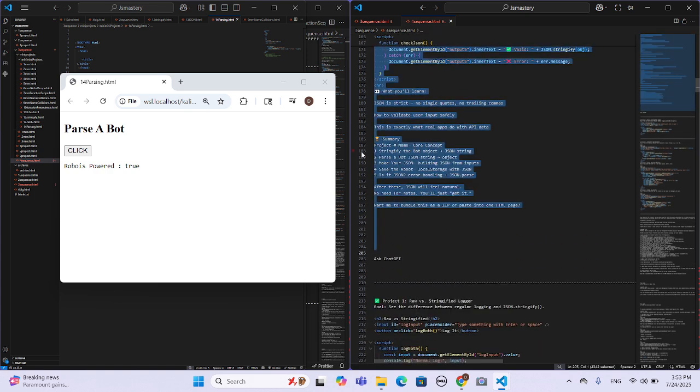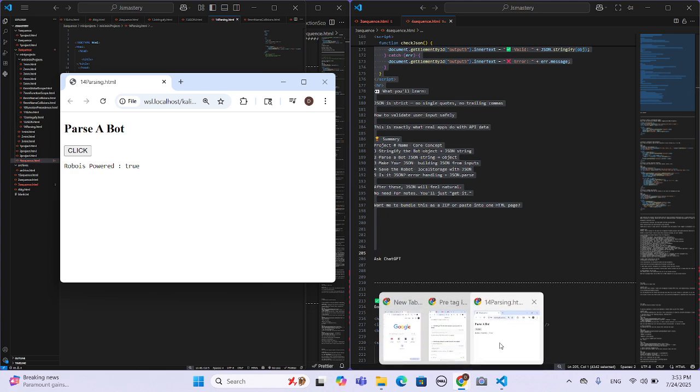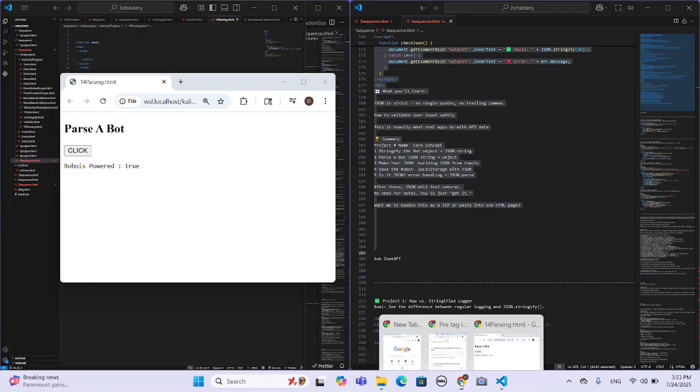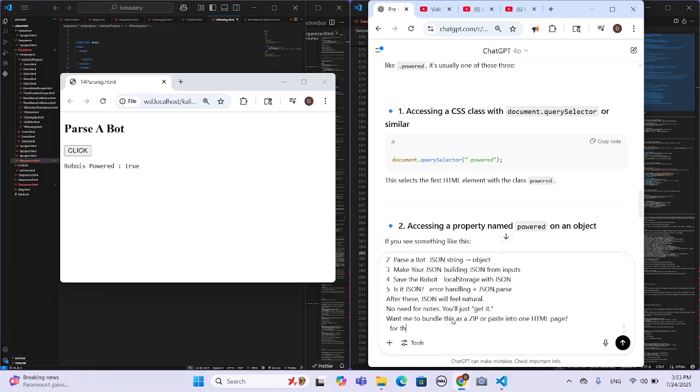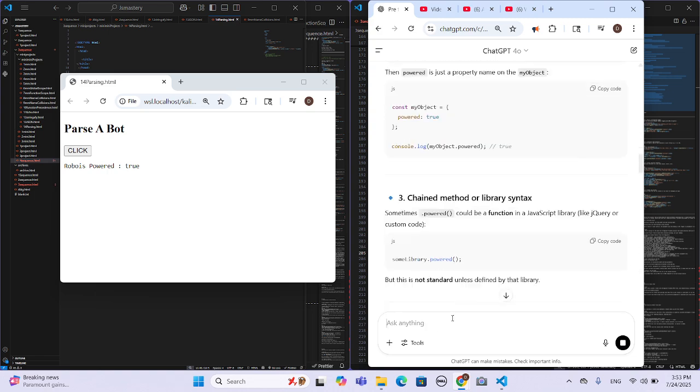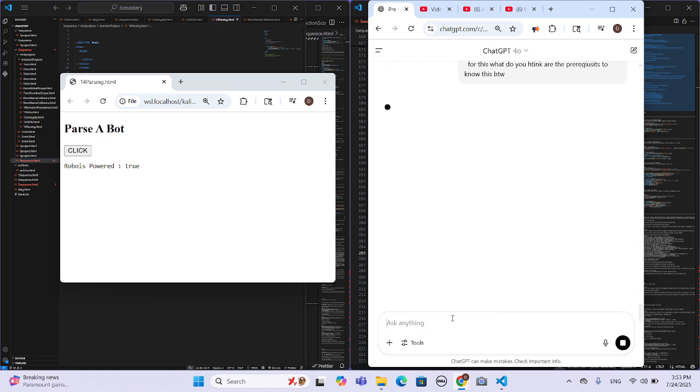Which is okay because we're making a marathon with this JavaScript code. For this, what do you think are the prerequisites to... good question, for JSON part two basics.